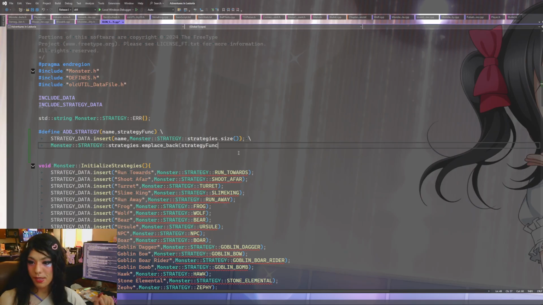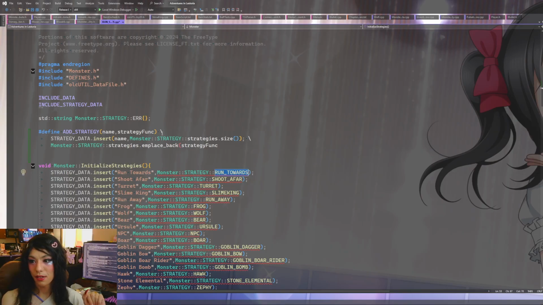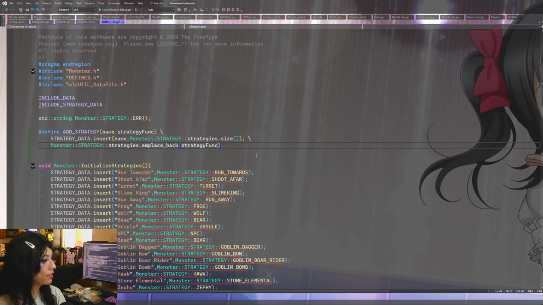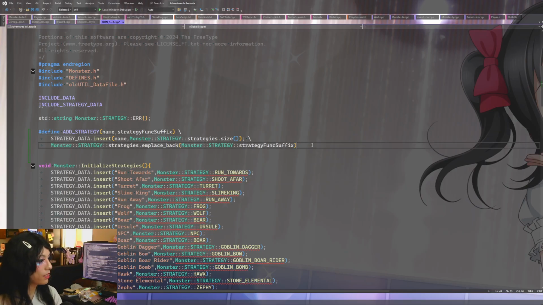And we could even go one step further. How about instead of adding all these words, we just include the name at the end, right? I think that's very fair, and I think it's very doable. So we could say strategy function suffix, and that would take care of that. So that inserts it into the vector.